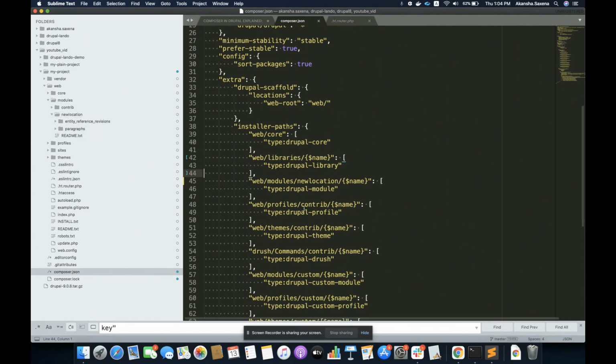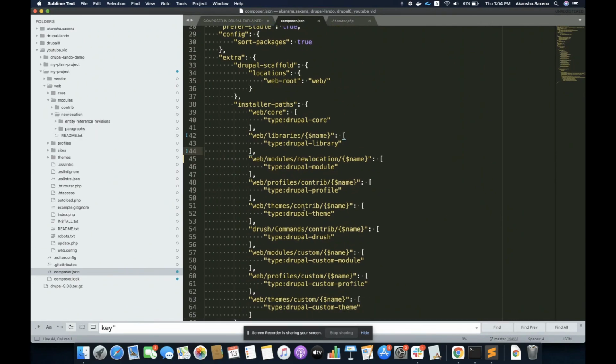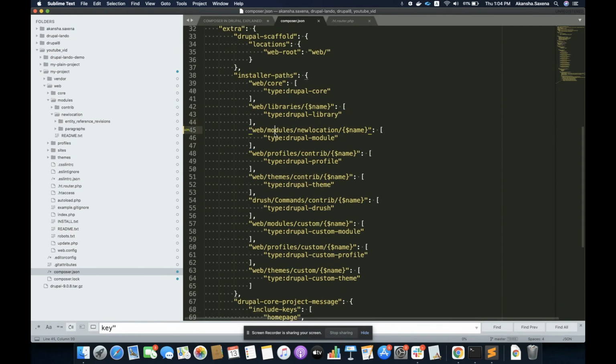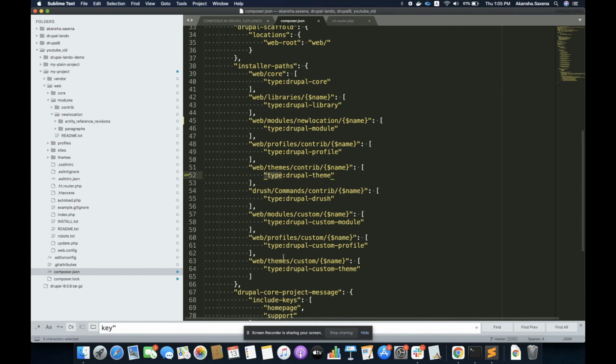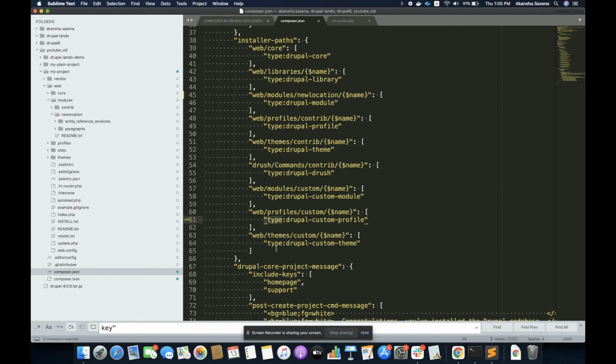So this is where we tell where to install our packages, depending on the type of the package. If it is a contributed module, library, contributed theme, or custom module or custom library, we can define the path here.